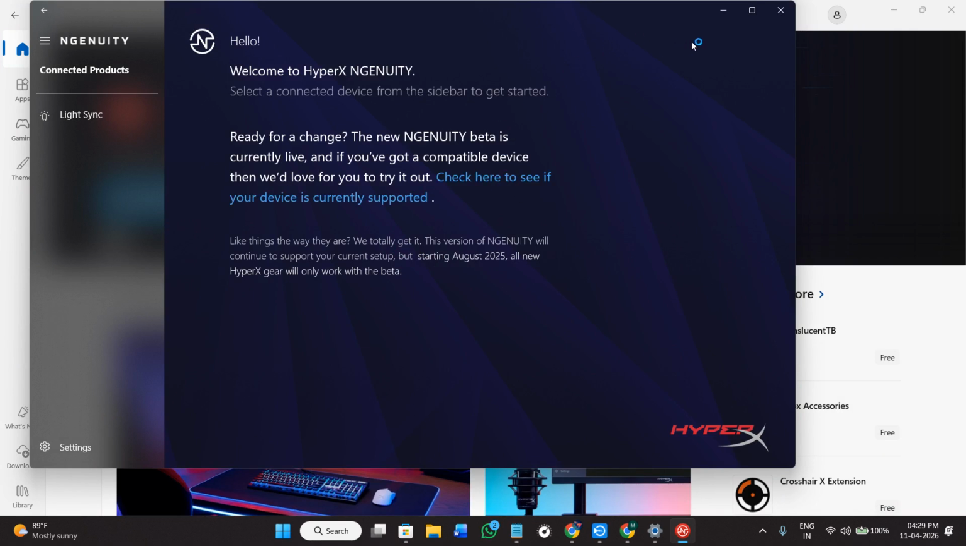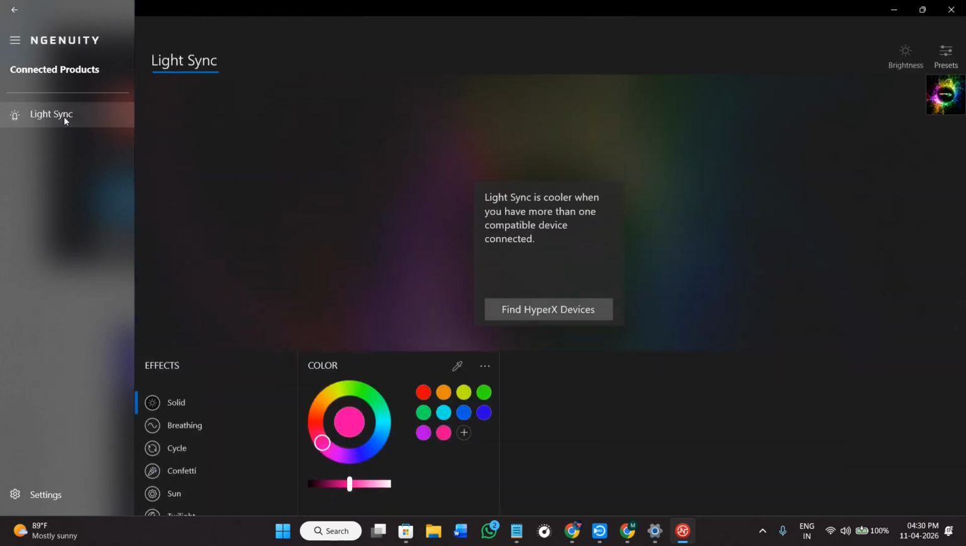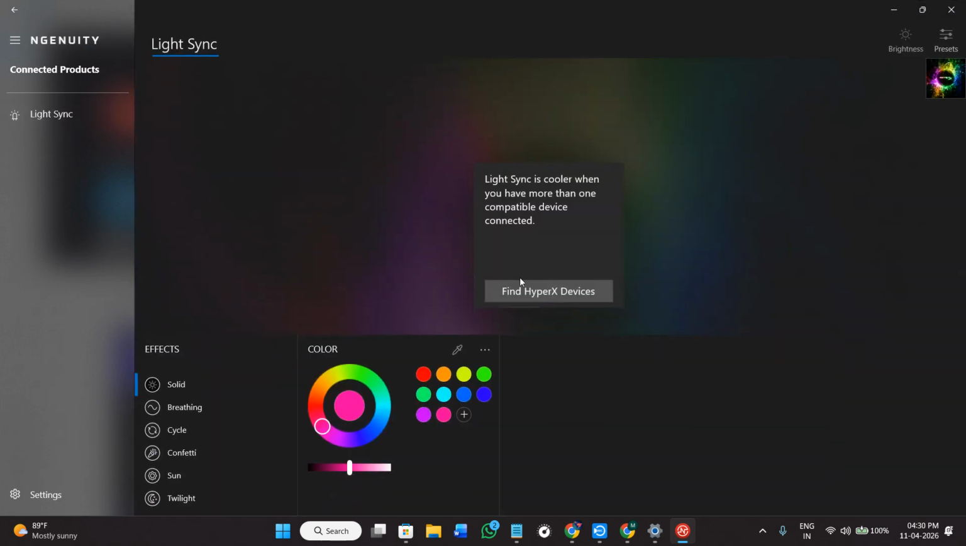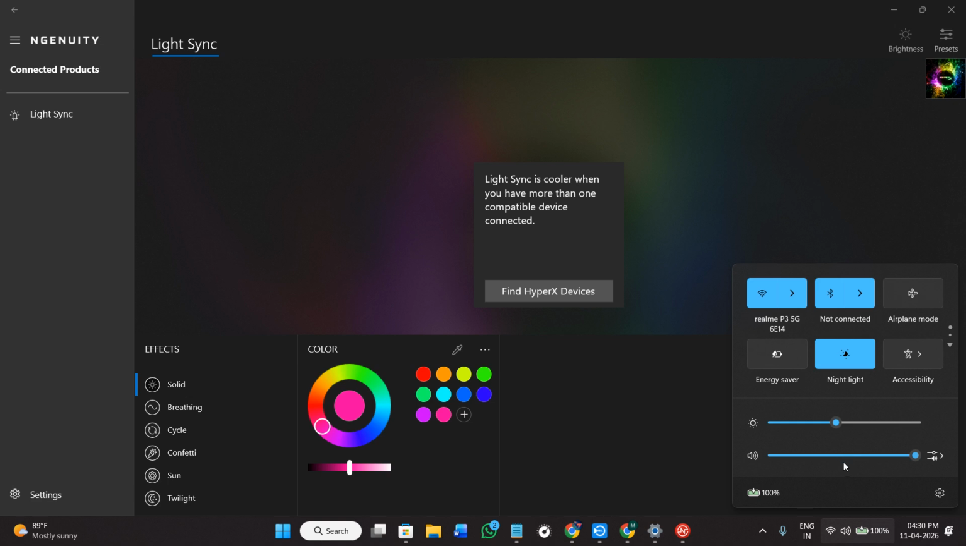So here, when you are inside the HyperX NGENUITY software, simply select your headset and then you just have to turn on the 7.1 surround sound. This also enhances the directional audio, especially in games. Now keep the system volume around 70 to 90% as well and avoid maxing out everything as it can cause distortion.